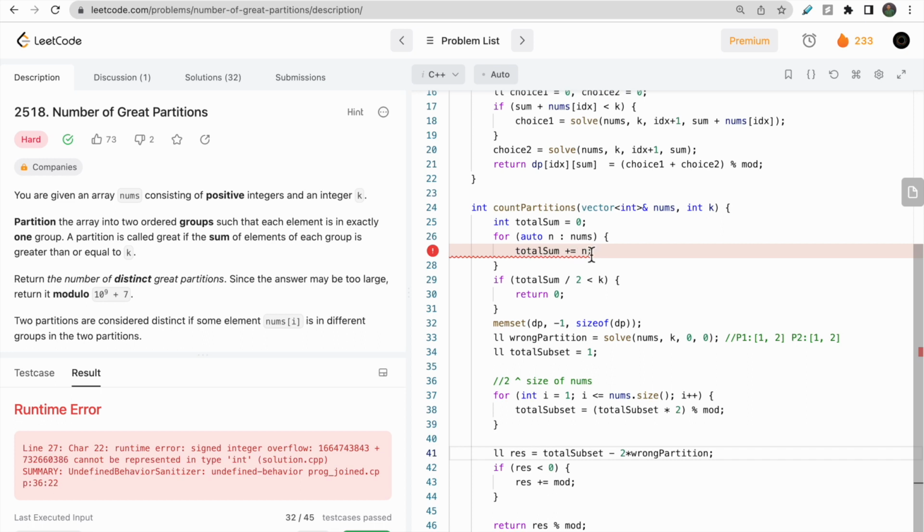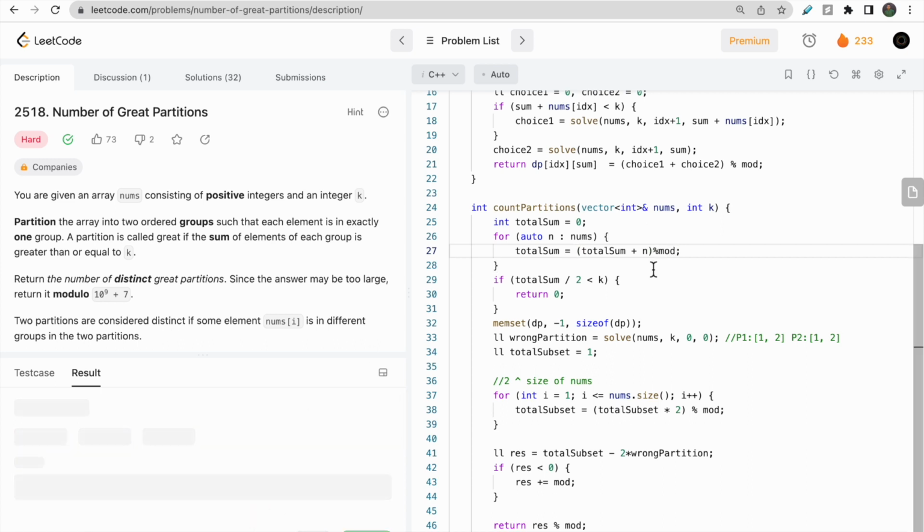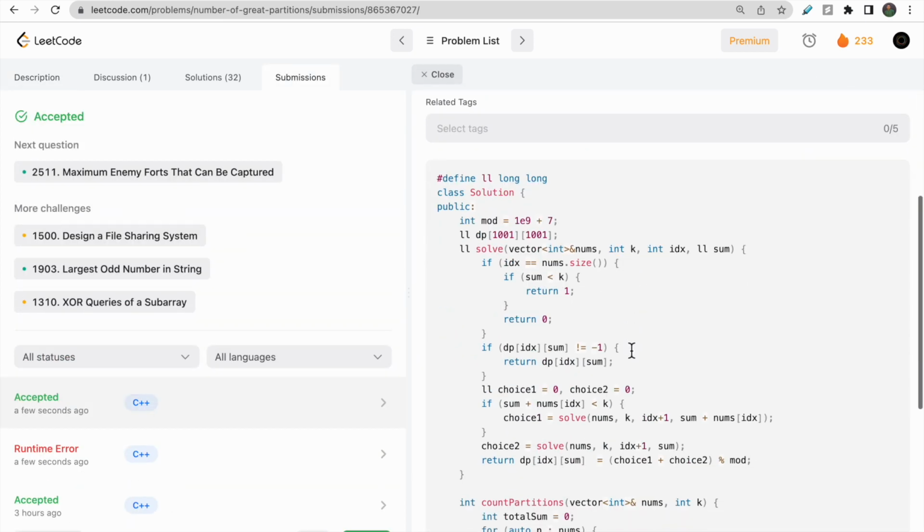So, integer overflow. Okay, let me now make it total sum plus n and do modulo here. Okay, now let me try to submit this. So yeah, it got accepted.